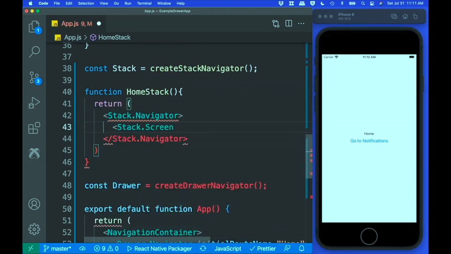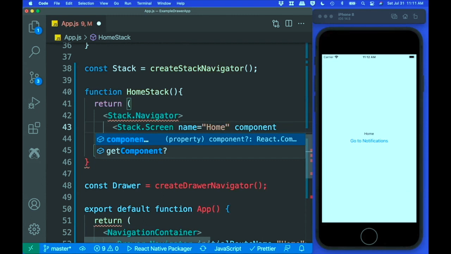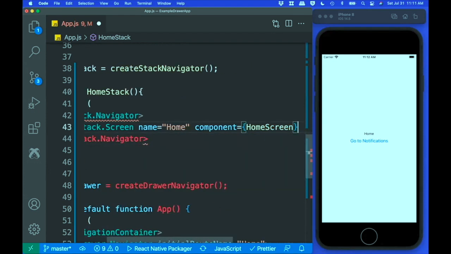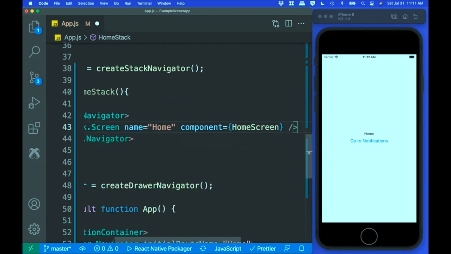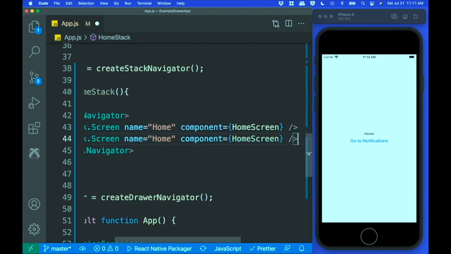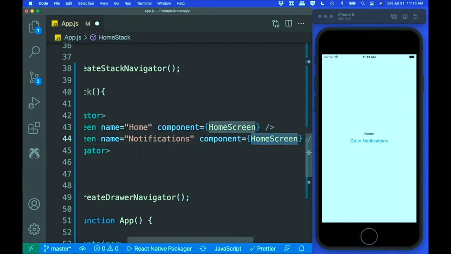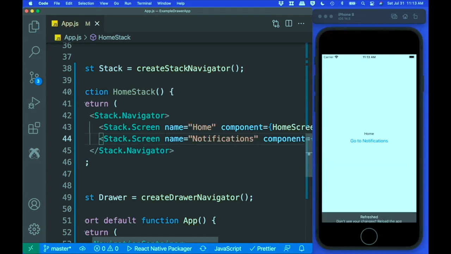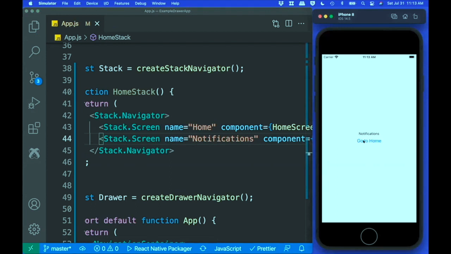screen. And just like the drawer, we need the name. We will give the alias, which is what we're going to use within this navigator. And we will give it the home screen. Right. And we close our screen, and then we will duplicate this for notification. All right, so now we have our stack navigator. Currently, we are not applying it here, because if we click the button here, we are still going back and forth.